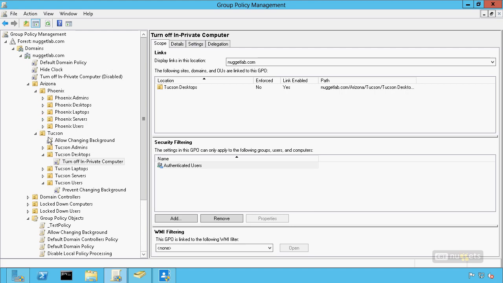Except as we go down the hierarchy here, we notice that when we get to Tucson desktops, once again, we've turned off in-private computer. That setting is enabled. Let's go ahead and take a look at this another way as well. Let me go back up to the top one. Notice the settings tab here.